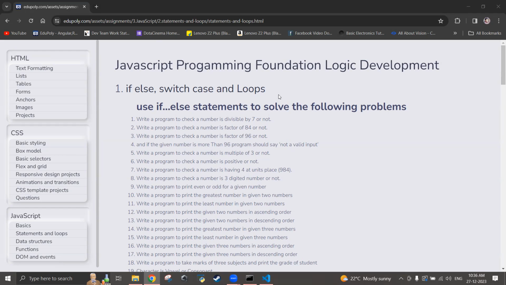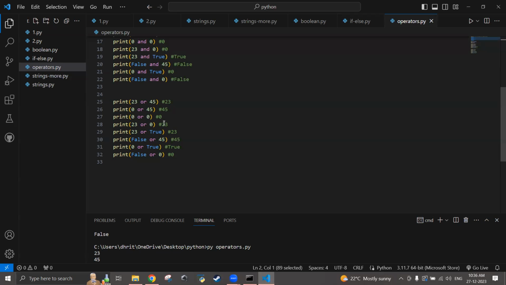Then, how can you say that a number is divisible by 7 or not? We have to think about the remainder. If the remainder is 0, that means that number is divisible by the asked number. If the remainder is not 0, that means it is not divisible by that given number. Okay. So how do I do it? Let me go to one new file right here. If else practice.